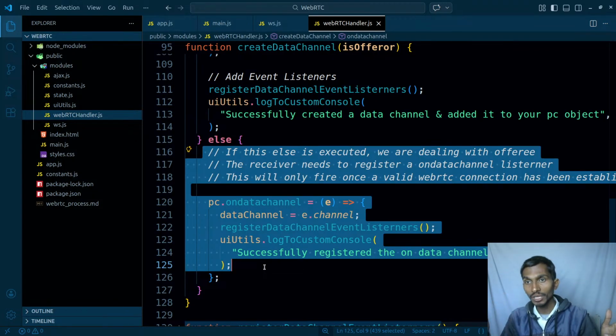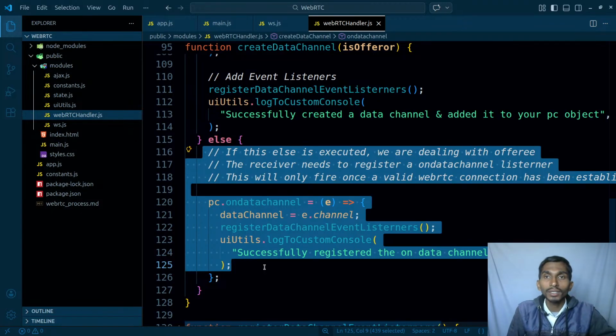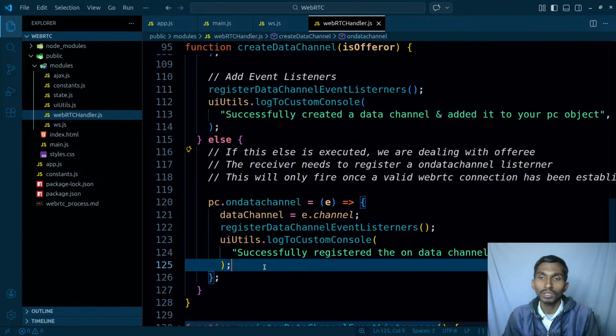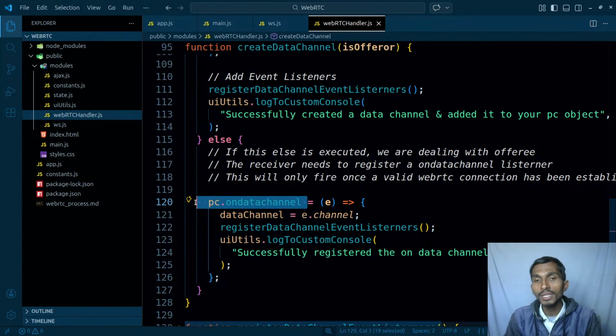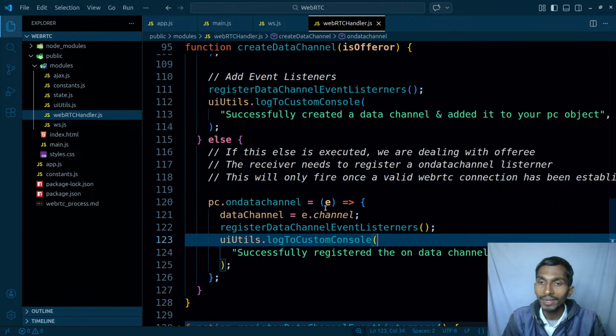That's the only way, because if the WebRTC connection is not ready, how can the offeree get the data channel? Your offerer created the data channel, so the offerer has it and doesn't need to worry about it. But the offeree, the second peer, will not have access to the data channel until a proper WebRTC connection is ready. Once the connection is ready, that person can actually get it on pc.ondatachannel.